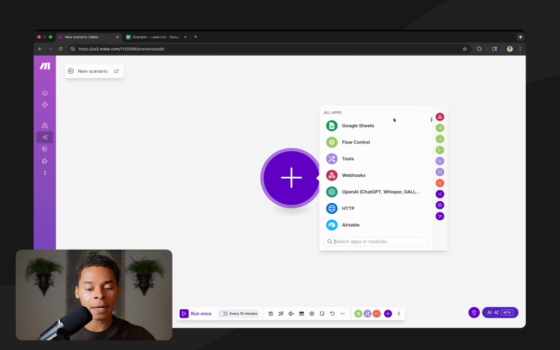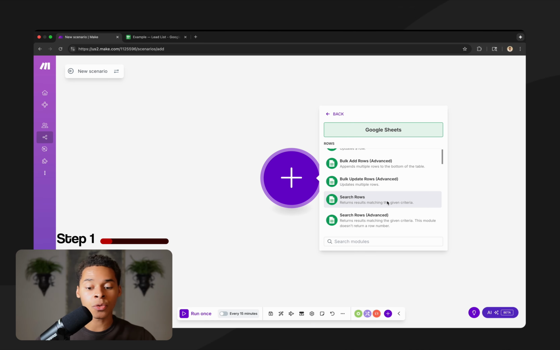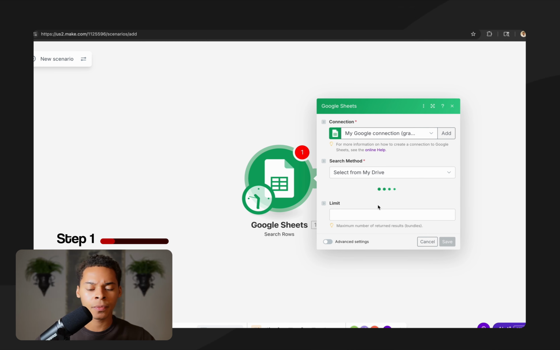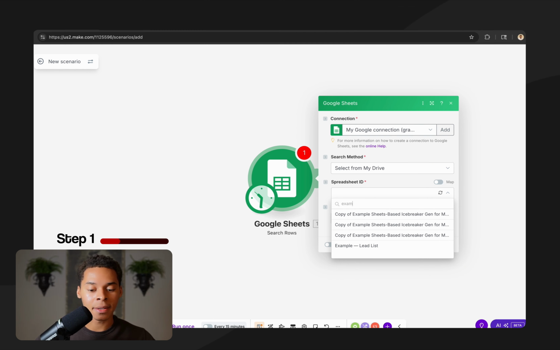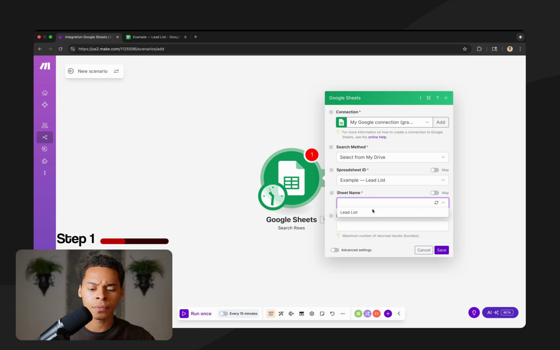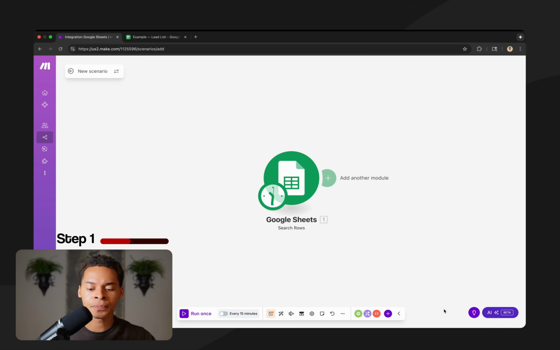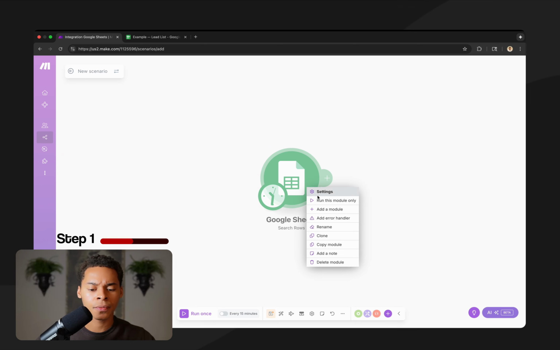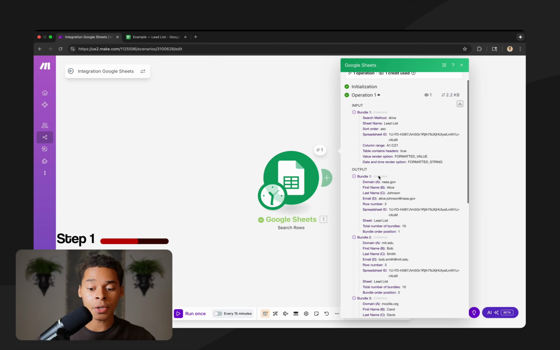I'm in make.com. The first module that we're going to choose is a Google Sheets search rows module. This is going to parse through our lead list and extract the information that we're looking for. And I'll show you the lead list in just one moment. Let me fill this out. Let's test this. Boom. As you can see, the information is pulling through properly.